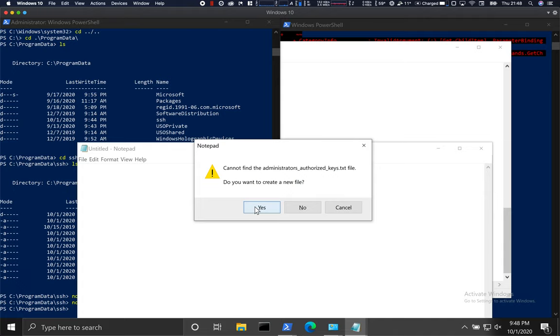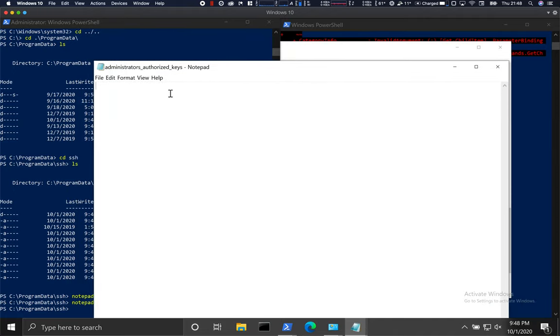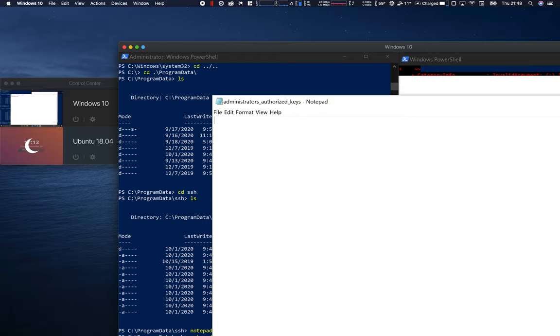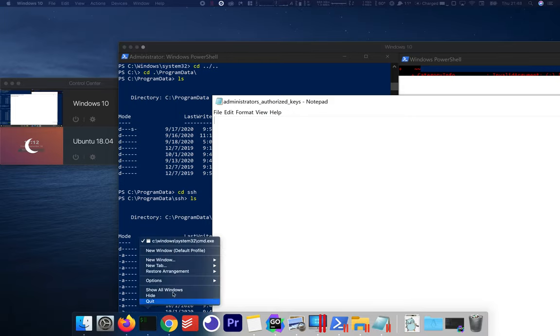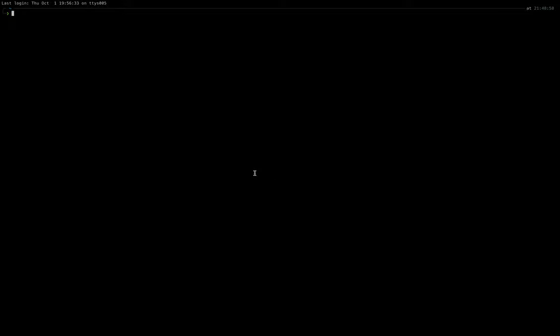Okay, create a new file, yes. And now we need to put our key into here. So on your Linux machine, so you can see here I'm on Parallels. Let's open a new tab here. Okay. So I'm going to go ssh-keygen. This is now on my Mac. It's going to ask me what I want to call it. I'm going to call it YouTube.